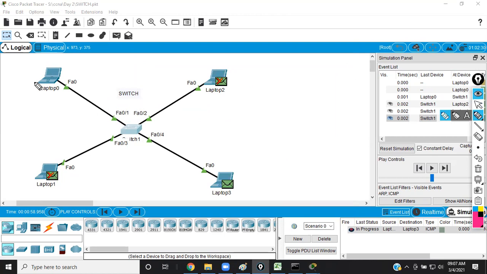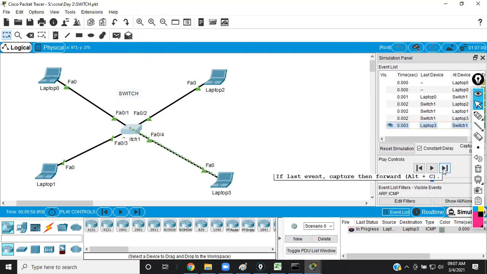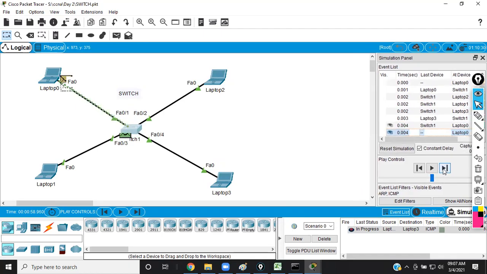The reply packet for whom? Laptop 0. Do we have an entry in this switch? So when your packet reaches the switch, what is it going to do? Broadcast or unicast? We have an entry, so it's going to do unicast. Not only the first time: whenever your packet reaches the switch, it checks your MAC table. If you have an entry, it does unicast. If you don't have any entry, broadcast.